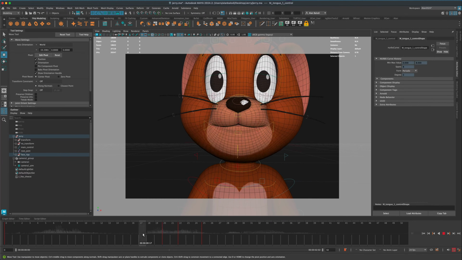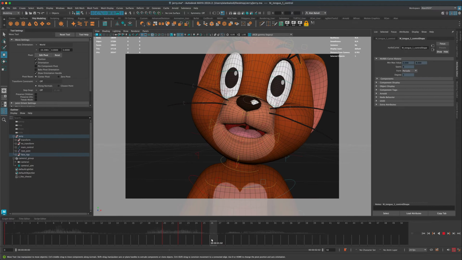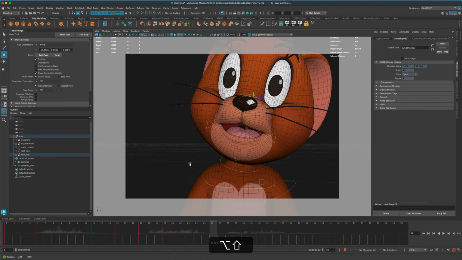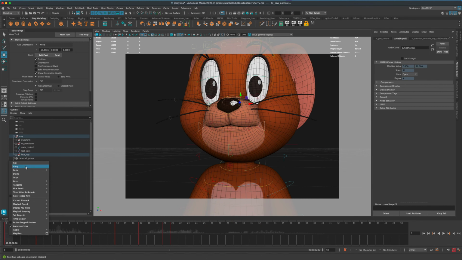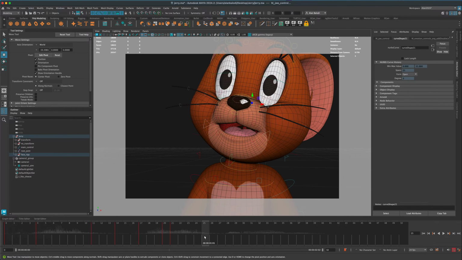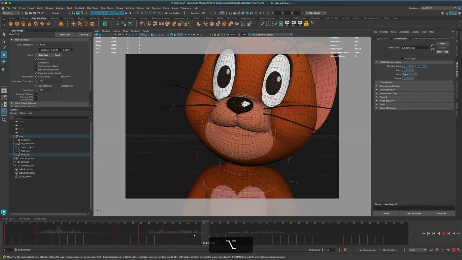And let's just see what that looks like. I like. And at this point, I would like to close the mouth because he's done talking. So to do that, what I need to do is I'm going to simply select all of these controllers. I'm going to go back to 0. I'm going to copy them. And I'm going to go to 25. And what I'm going to do is I'm going to paste them.